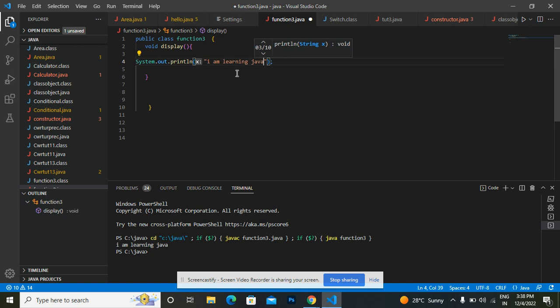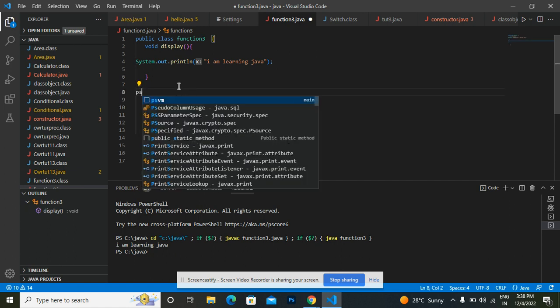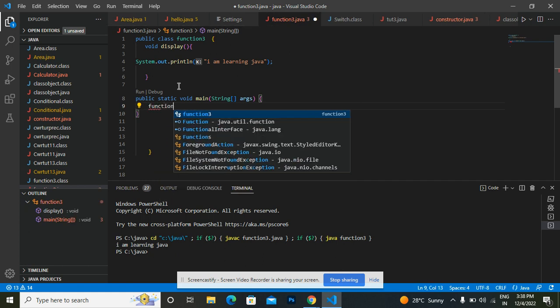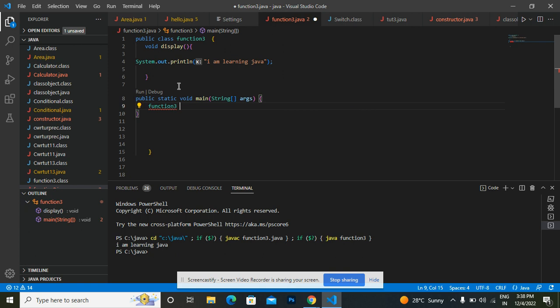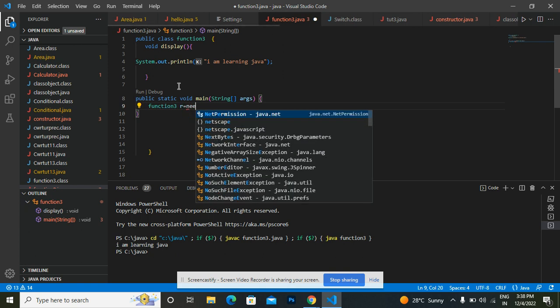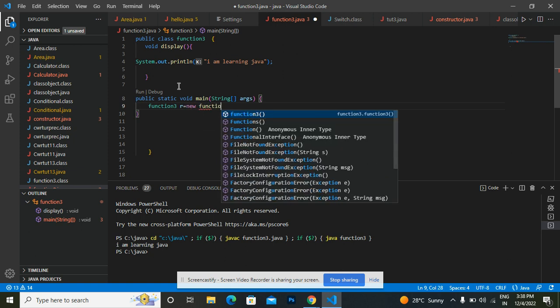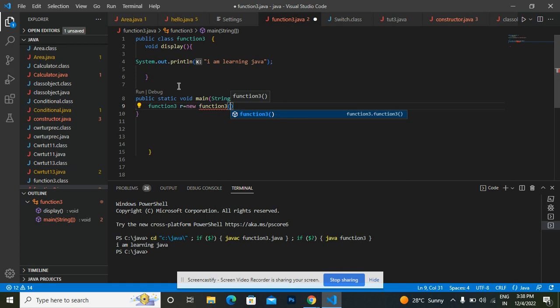So our next task is to call its function by main method. So what we will do now, public static void main. It's a shortcut in VS Code. So now I am going to make an object of this class. So what we are going to do is function3 r equal to new function3, braces.